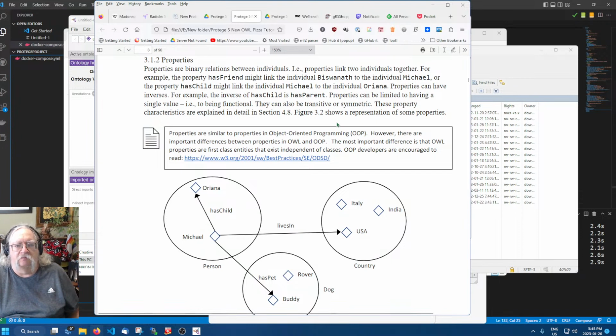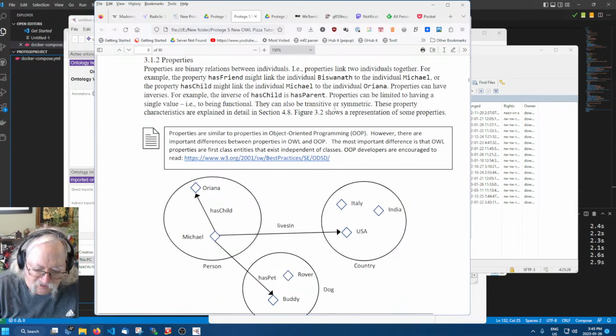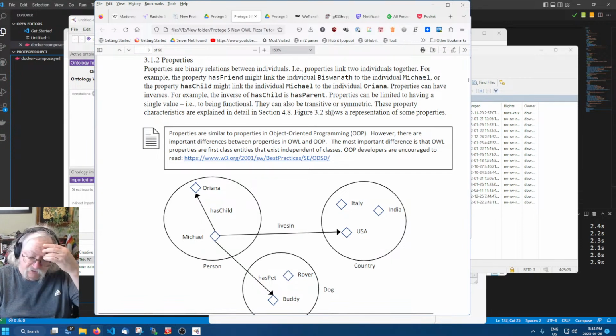Like the property near to is symmetric. If A is near to B, B is near to A. Transitive: if A is near to B and B is near to C, A is near to C.